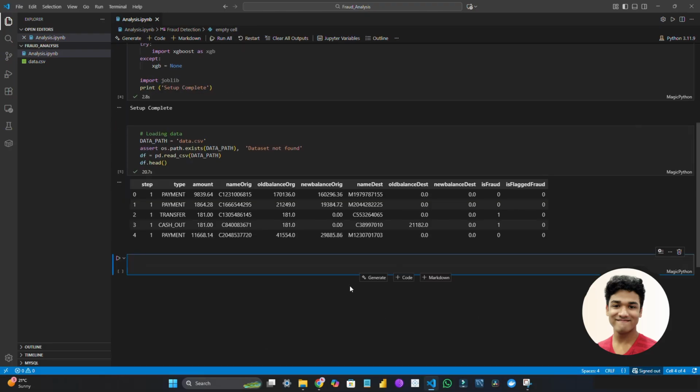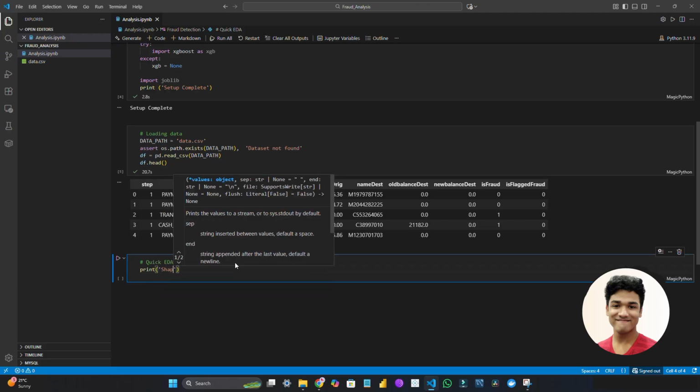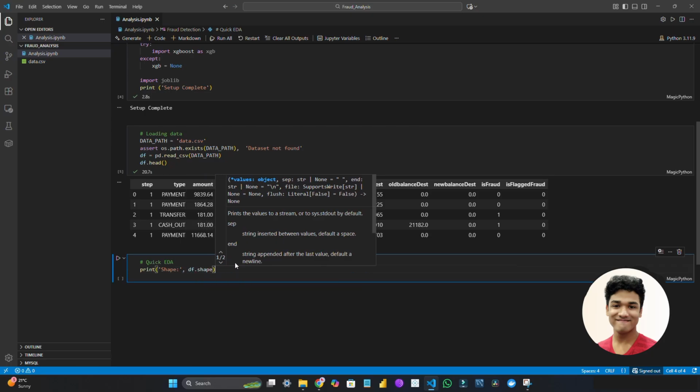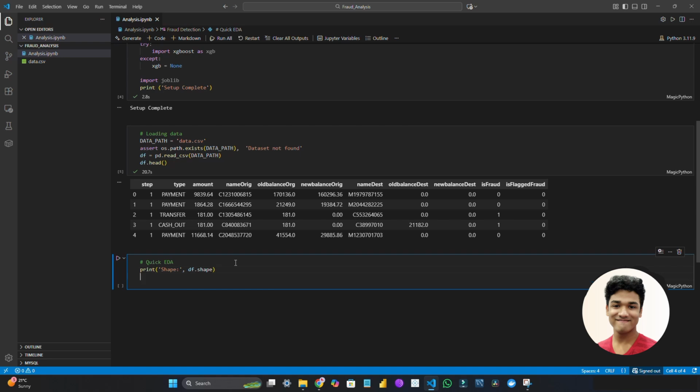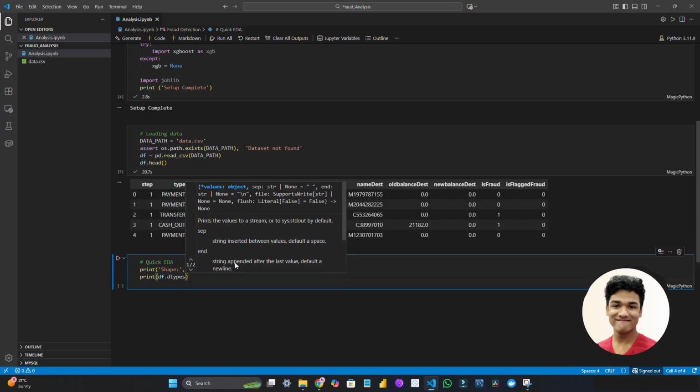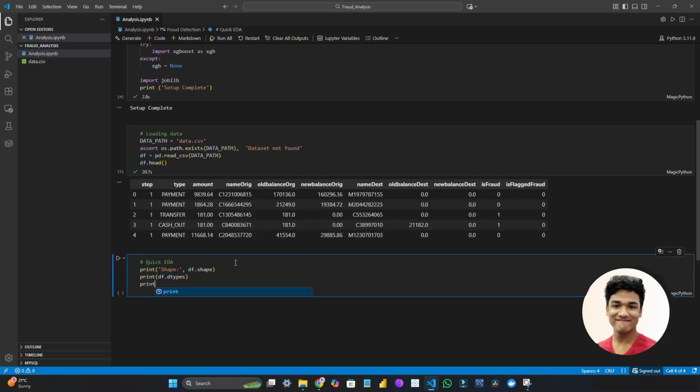Alright, so now that our dataset is loaded, let's do some quick exploratory data analysis. This is what I call the health check of the data before we start modeling. The first line I run is print(df.shape). This tells me the size of the dataset, number of rows and columns, and we can see that the dataset contains around 6 lakh rows and 11 columns. So we are working with a fairly large real world scale transaction dataset. This is great for learning and building a robust fraud detection model.